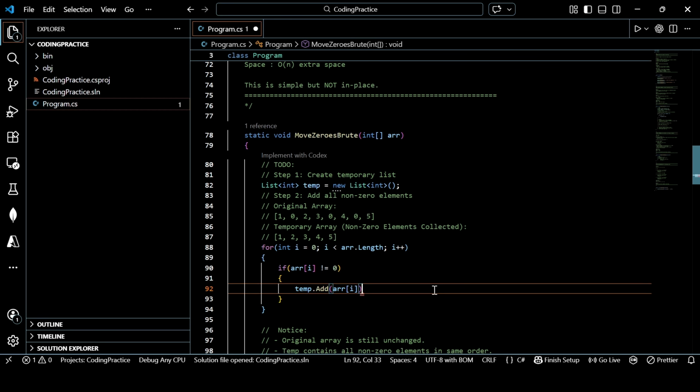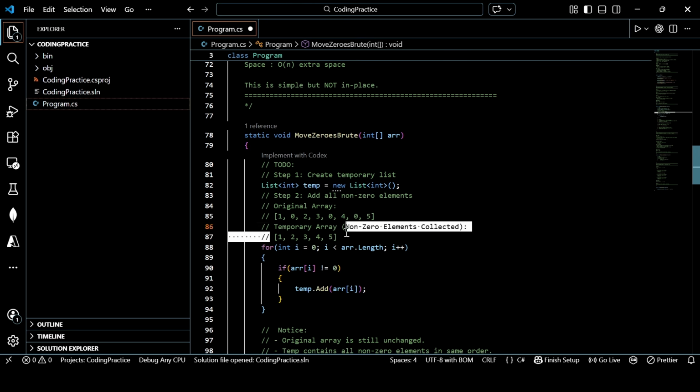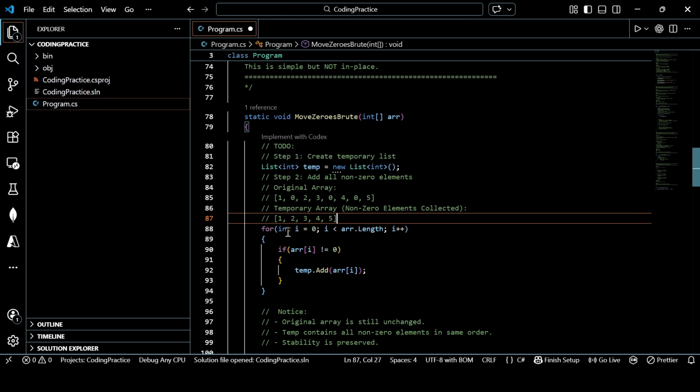So now when you do that, you will get these two. The original will remain the same way it was, and the temporary list or array will have this much, right? Now, once we have got that, we will traverse the original array up to the number of elements we have in the temporary array. Let's say we have 5 elements. So we will go starting from 0 up to the 5th element in the original array, right?